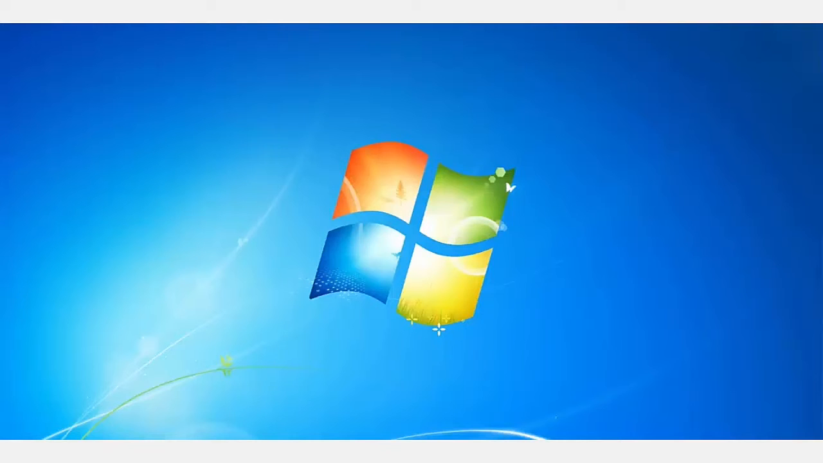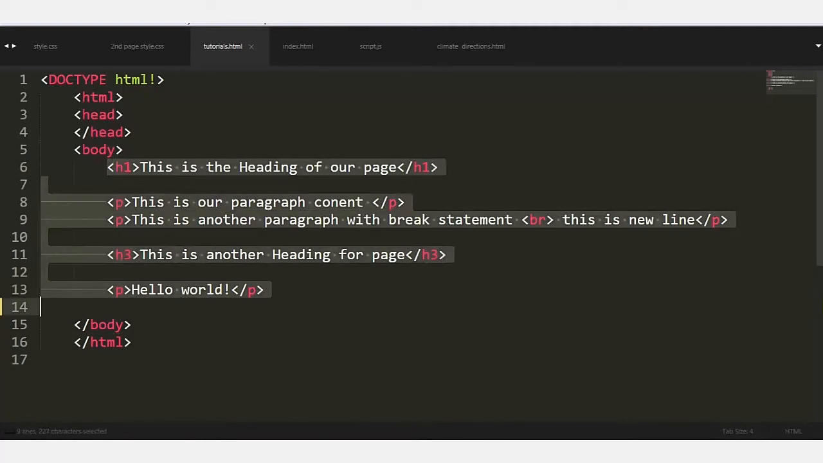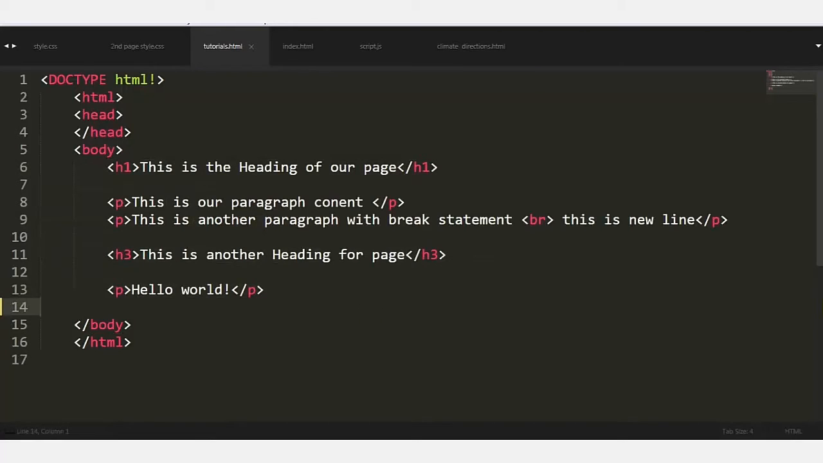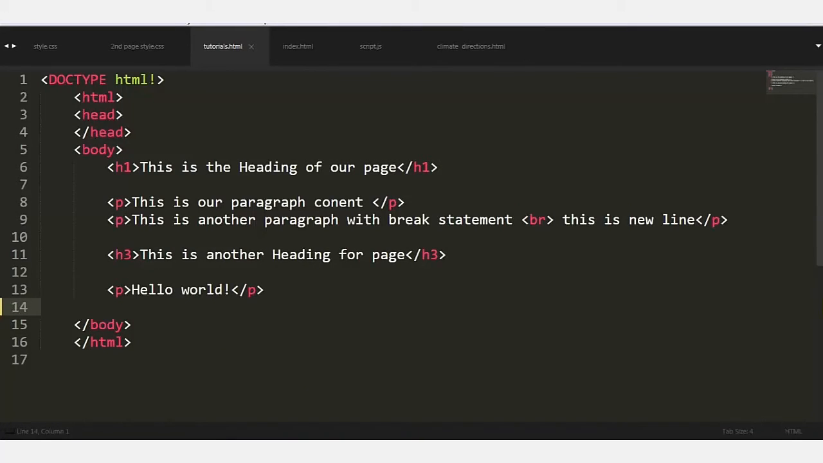So let's take an example. Here is our code console, and it's the code we wrote previously, and let's run it again. Here's what we made in previous videos, and this is our heading and paragraph content. And let's add some images in our code.